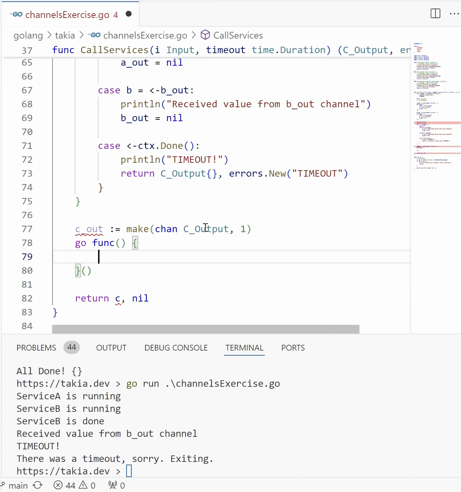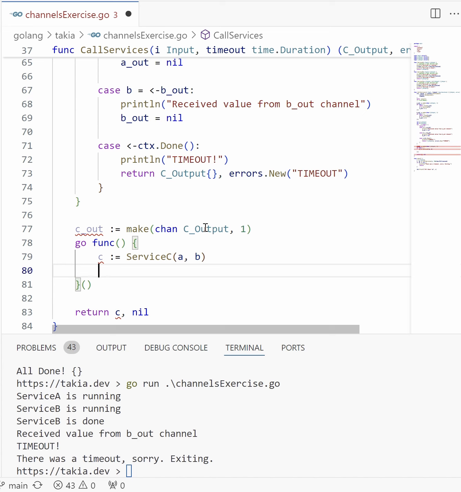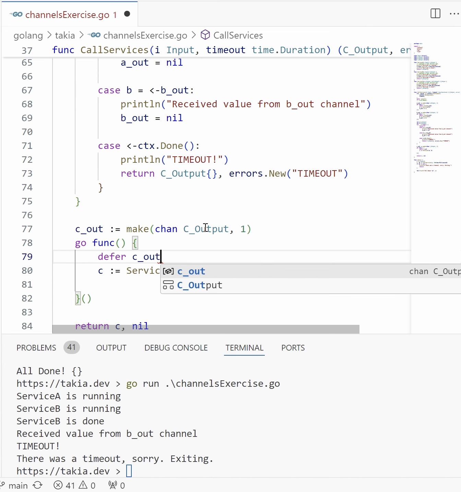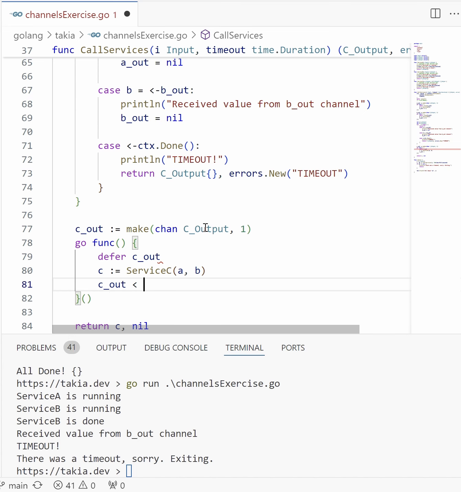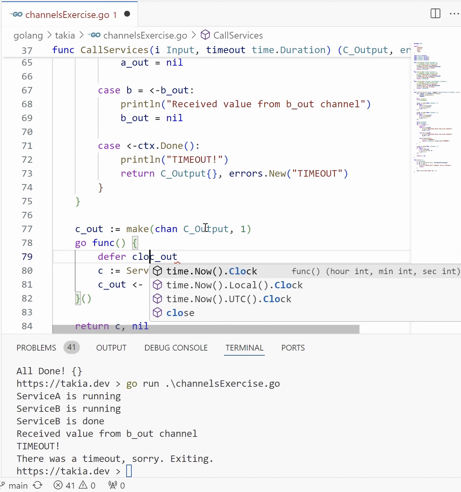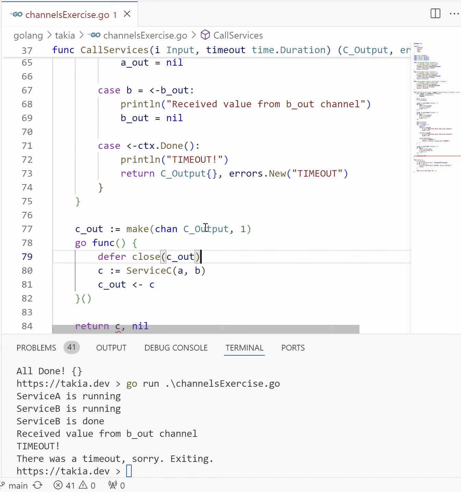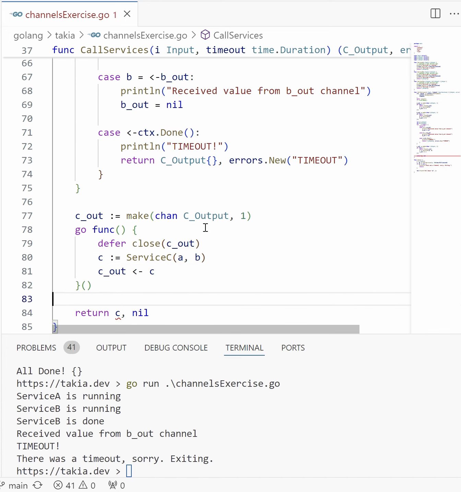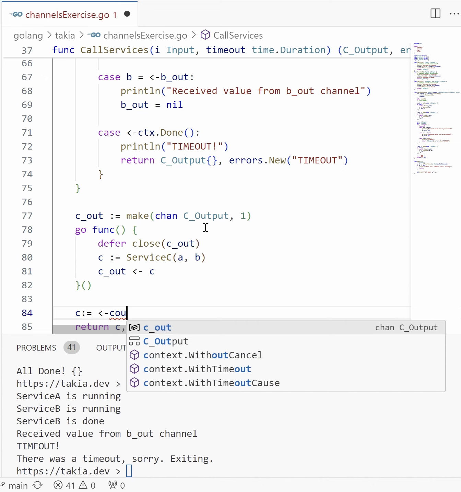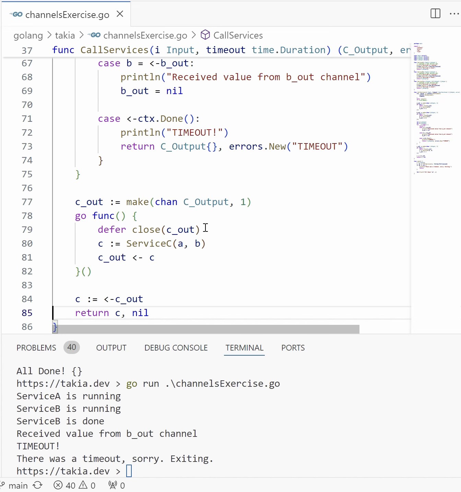Inside the function, we can call the C service. And we don't forget to close the C out channel right after we write to it, and write the C output to the channel. Oh, sorry, defer close C out like this. Okay. And as before, we could immediately create a variable C and read from the C out channel like this. Here we don't have the timeout logic, okay?